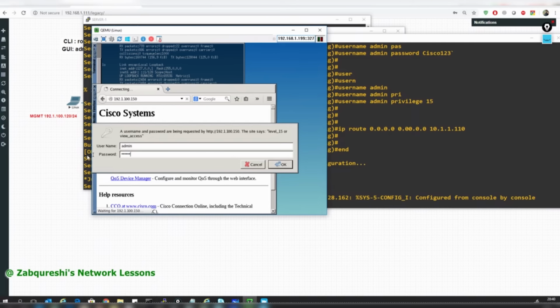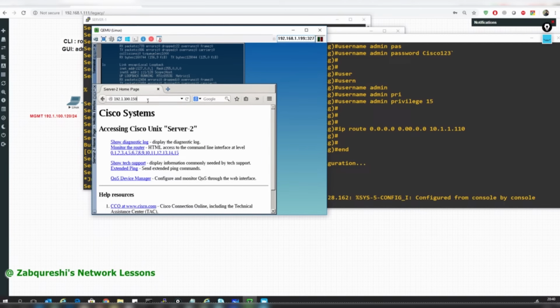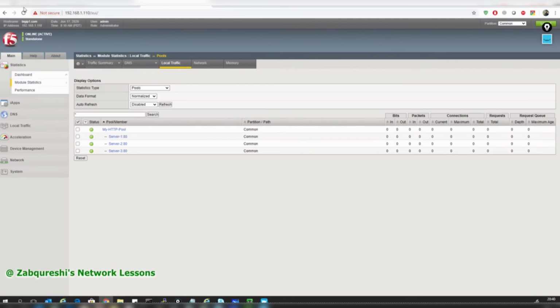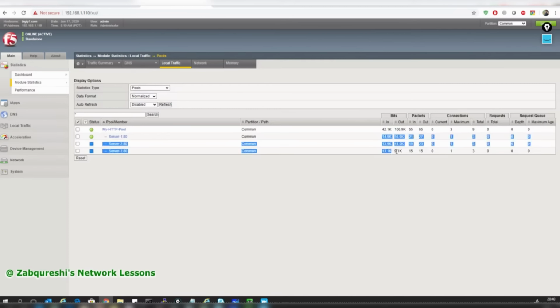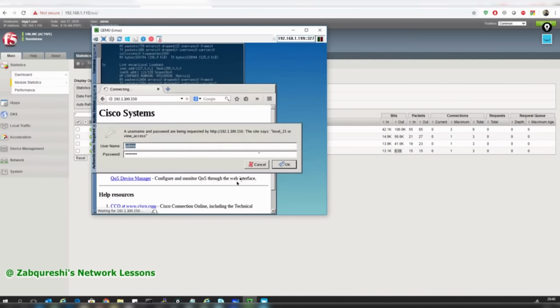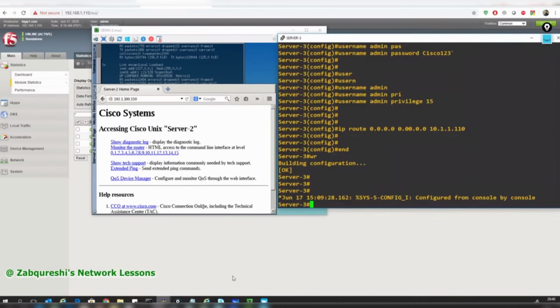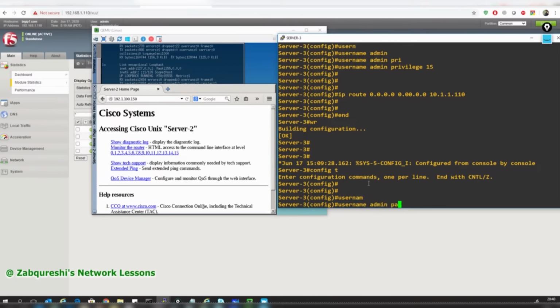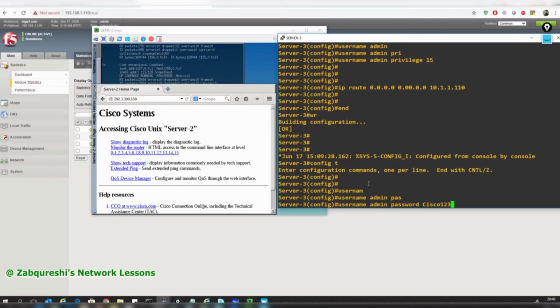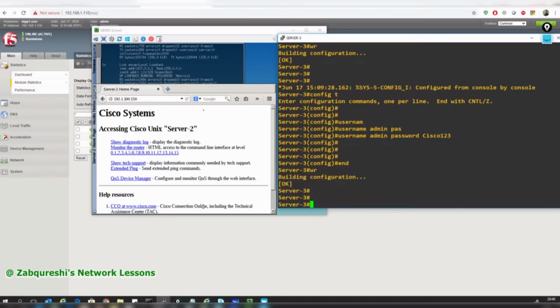Okay, let's check Cisco123 server 2, server 1, no, server 3. If I go here and I refresh this to check the traffic, I can see equal amount of traffic going, but server 3 is not responding. So that means some issue with the server 3 configurations. Did I type the password? Oh my god. So I can see that the password is wrong. I should go here, username admin, password capital CISCO123 only. That's it. Now let me try.